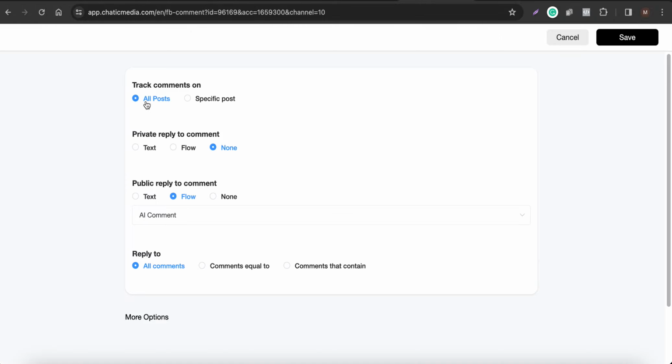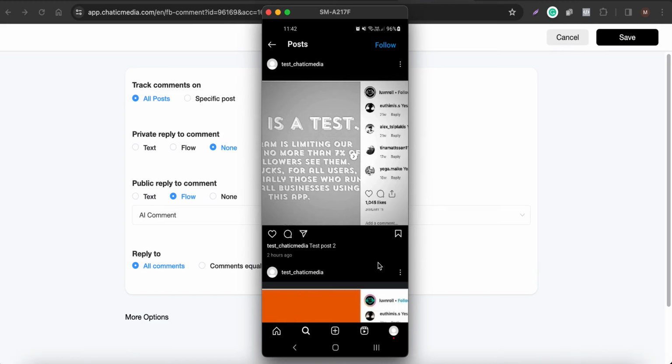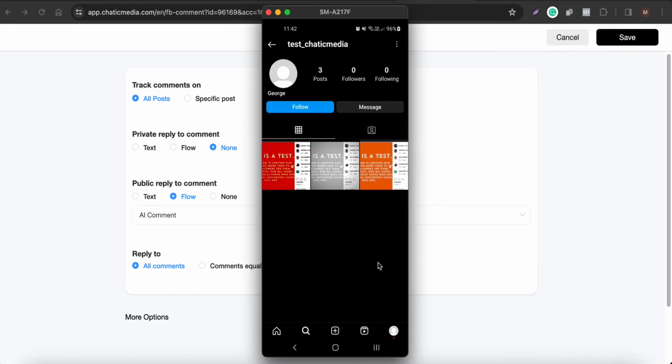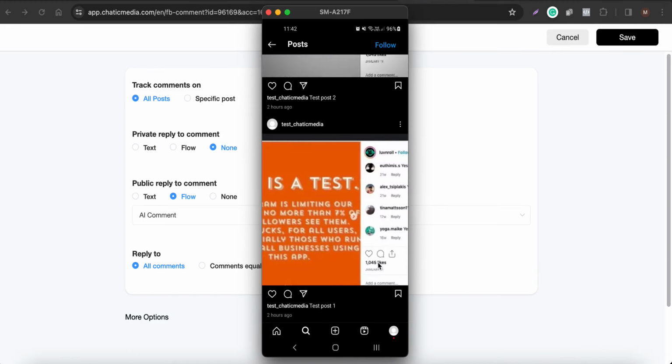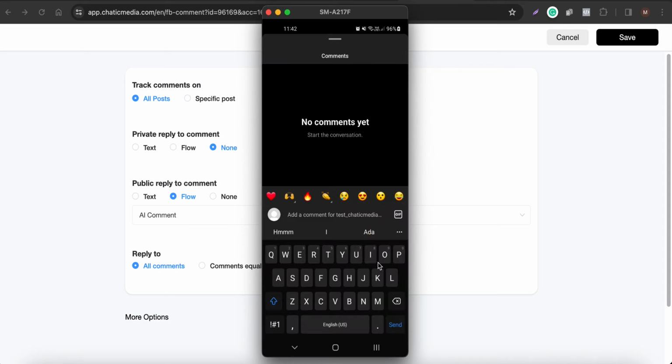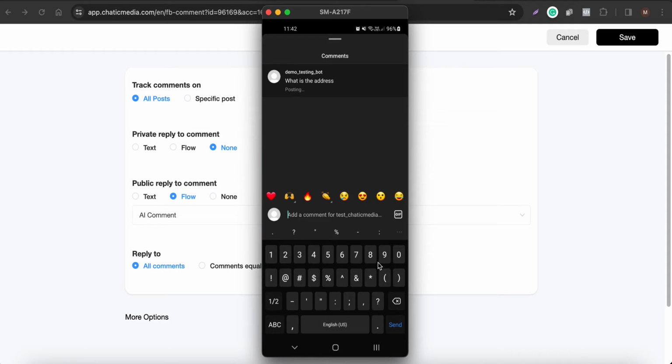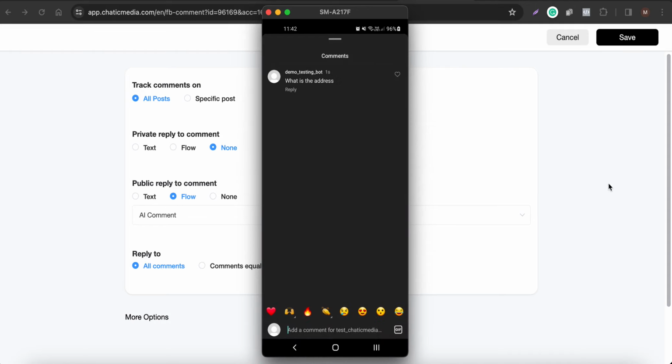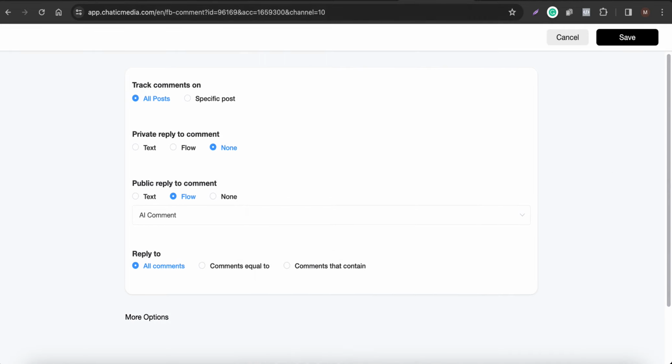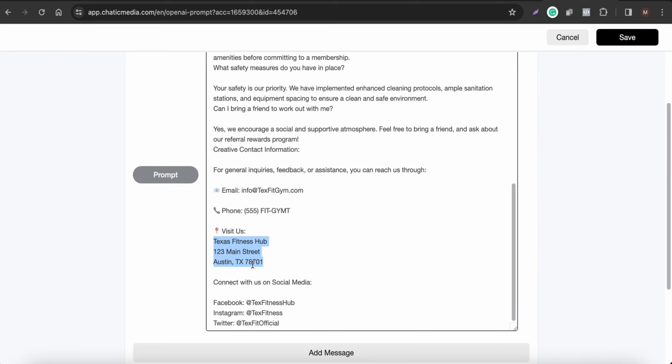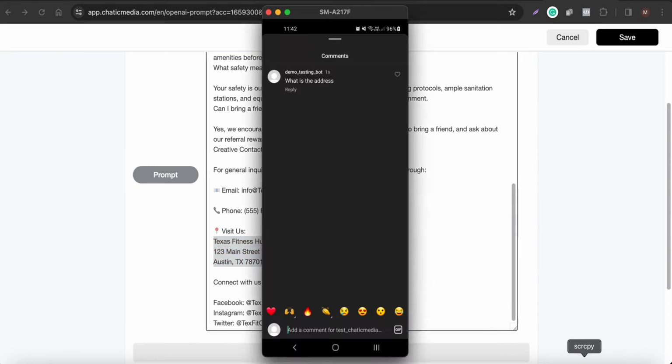As you see, track comments on all the posts. Here, as I mentioned, we have 3 test posts. We can go with whichever post you want and it simply responds. So if I ask what is the address, it should respond with the address we have in this particular business information. So the address is Texas Fitness Hub, 123 Main Street, Austin.